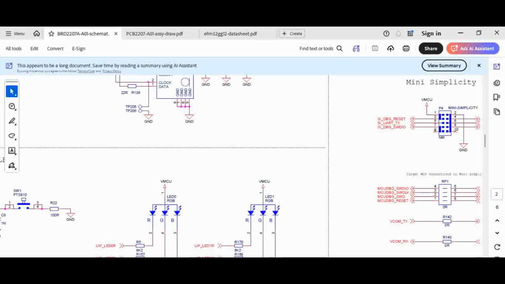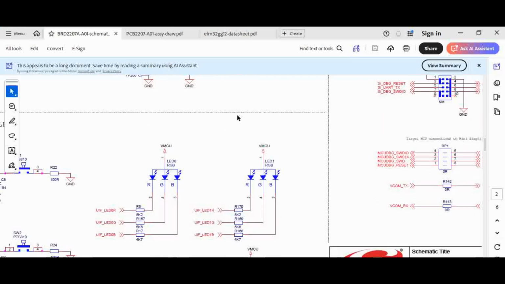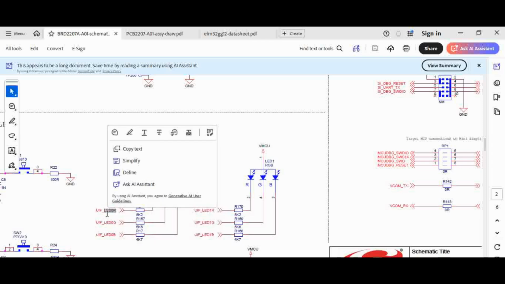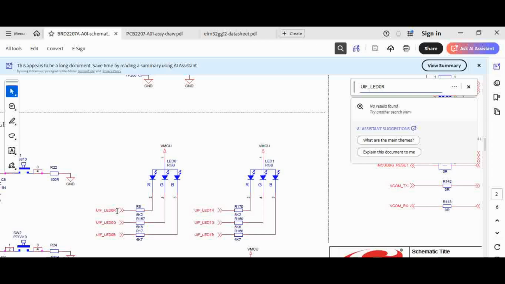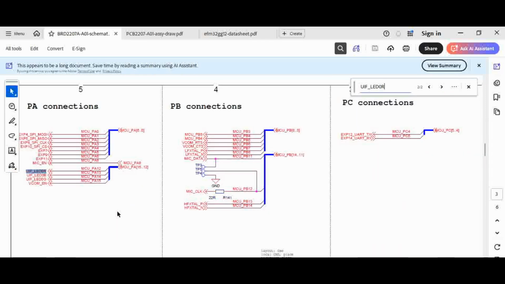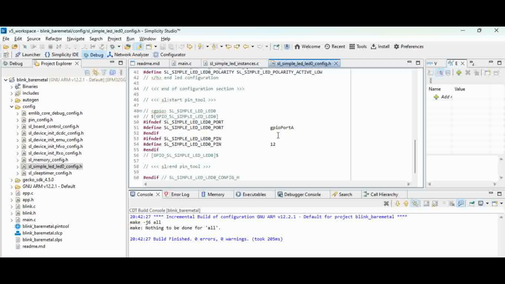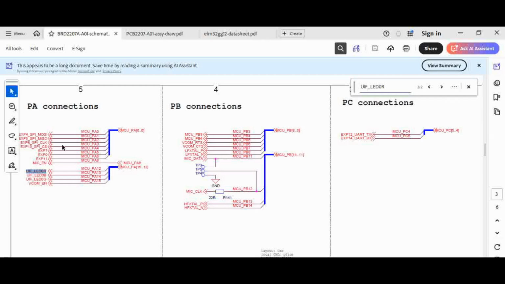Now if we go to the code, okay, the basic schematic part we mean. So here, this is the port that we are using right now, UAF_LED0. Let us search for this. Okay, you can see A12 is the port. Okay, that's why A12 is configured here.